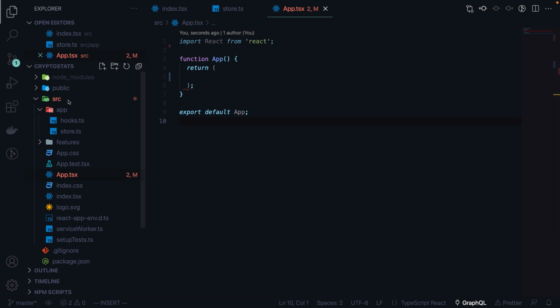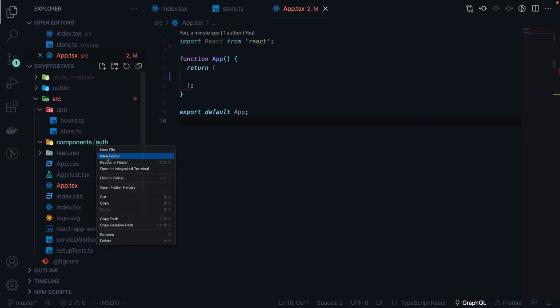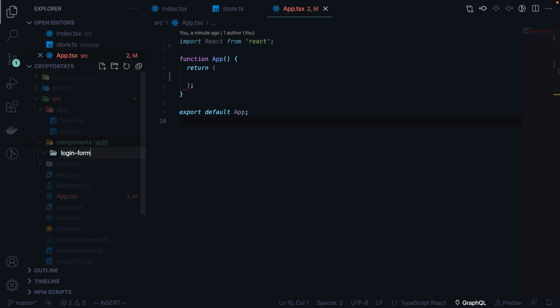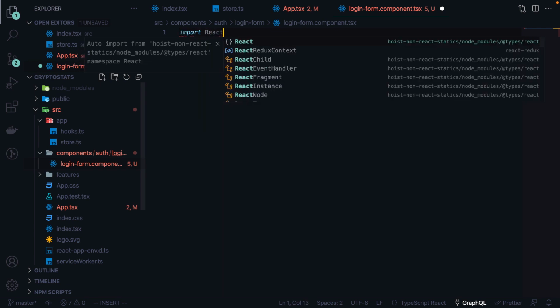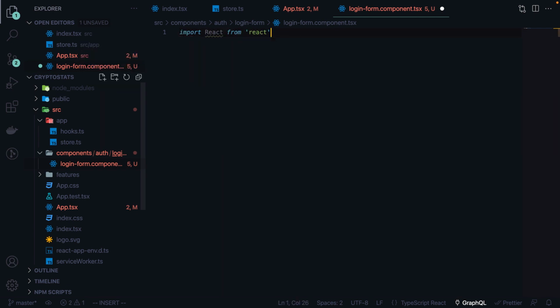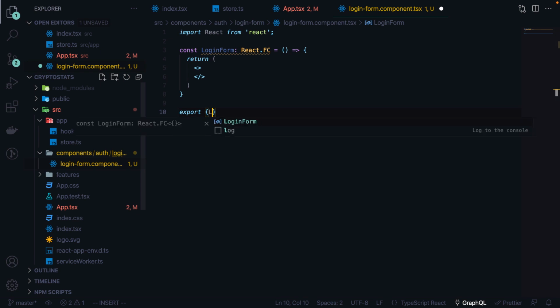So I'm going to go ahead and create a new folder in the source directory called components, and I'll create a new folder in here called auth, which will host all of our auth related components. And we're going to go ahead and create another folder in here called login-form. So this is going to be the first component we start off with, the login form. So I'll create a LoginForm component.tsx. We'll go ahead and import React and then set up the component. And for now, we'll just go ahead and return some empty JSX and export the login form.